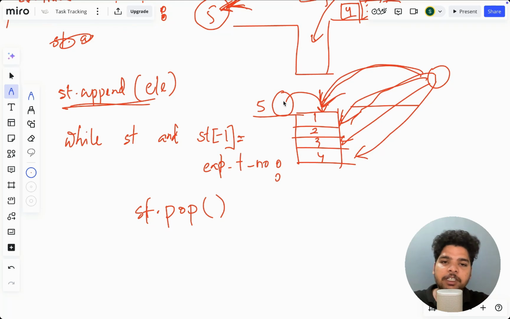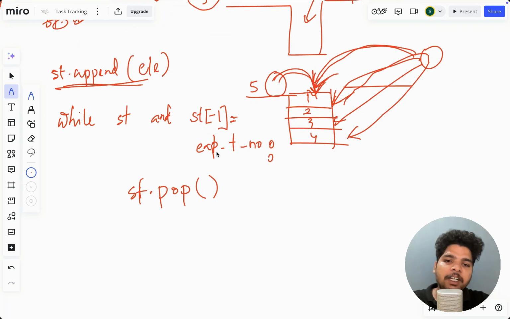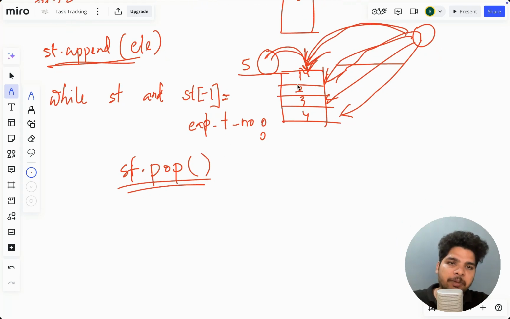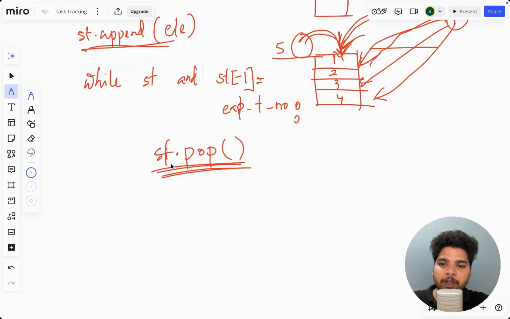First step, whenever we find a new element, we'll be pushing it onto the stack. Then, until the top element equals the expected number, we'll keep doing this operation: removing the item from this side lane, from this stack. Okay, then what we'll do? When we pop the item, we'll increment the expected track number.